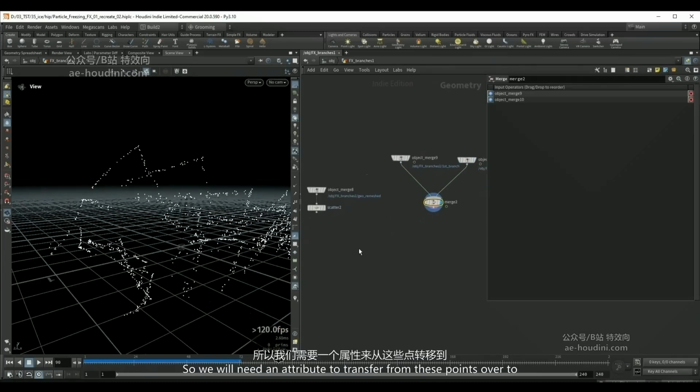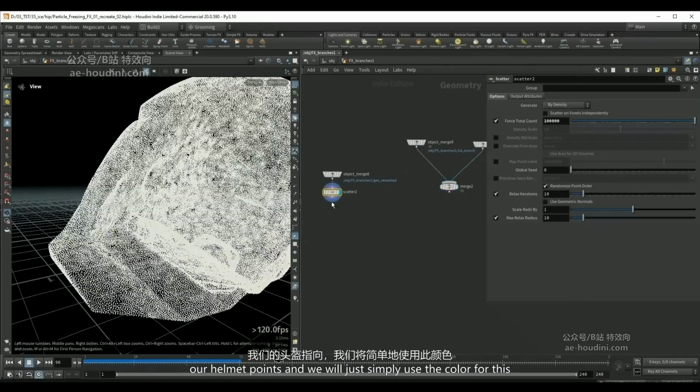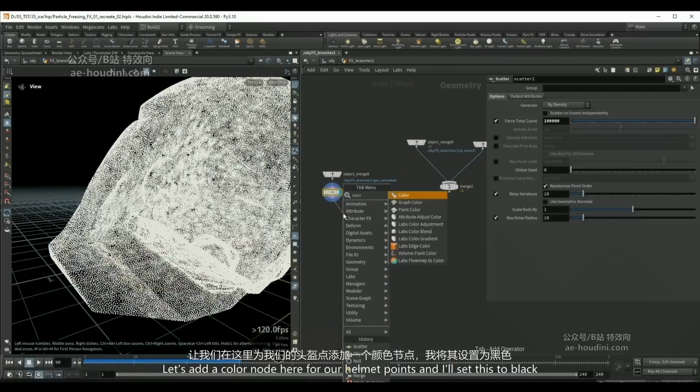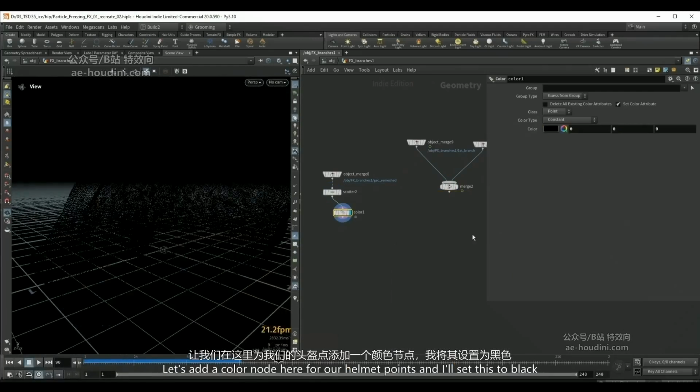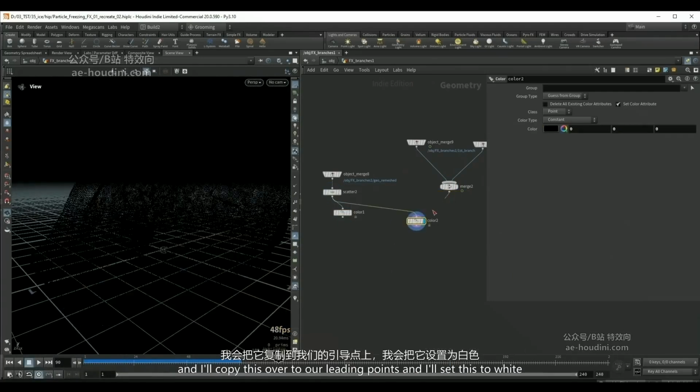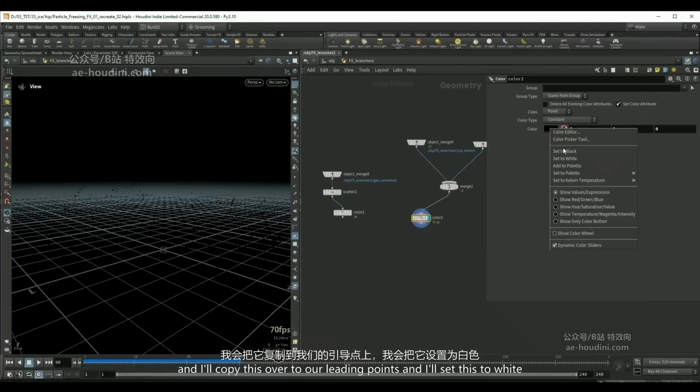So we will need an attribute to transfer from these points over to our helmet points, and we will simply use the color for this. Let's add a color node here for our helmet points, and I'll set this to black, and I'll copy this over to our leading points, and I'll set this to white.